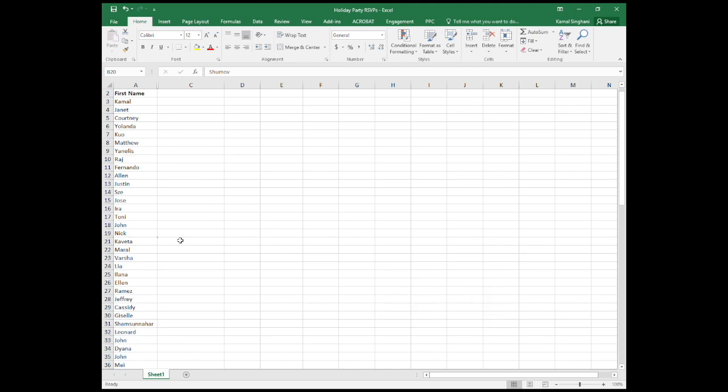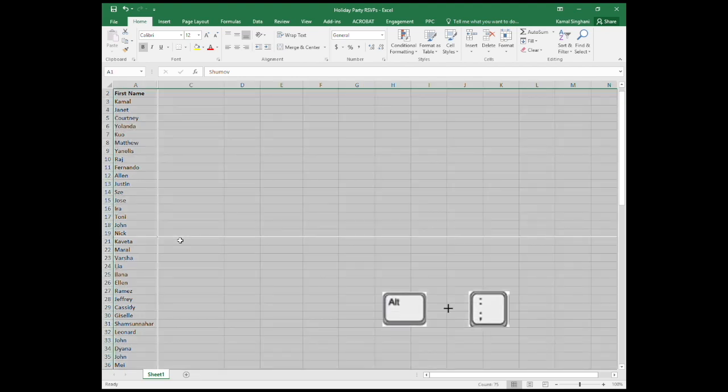Lastly, to check for hidden cells, hold Alt semicolon. This will highlight the visible cells only, which gives us a visual indication of which cells have been hidden. If none of the cells become highlighted, then that means none of the cells have been hidden.